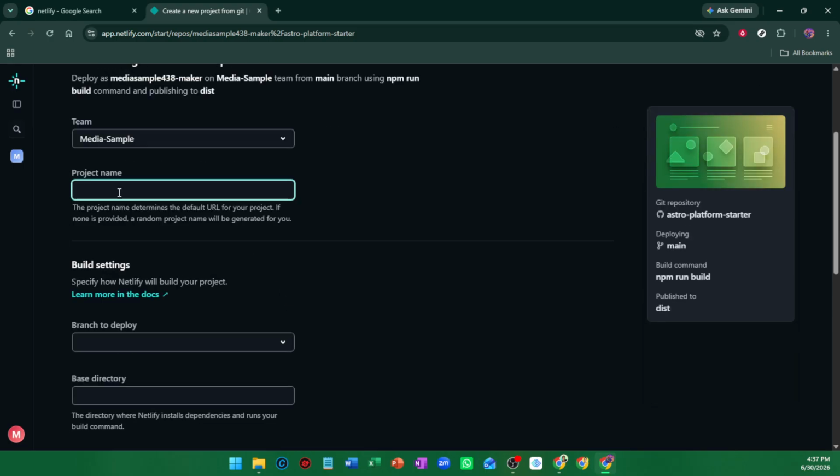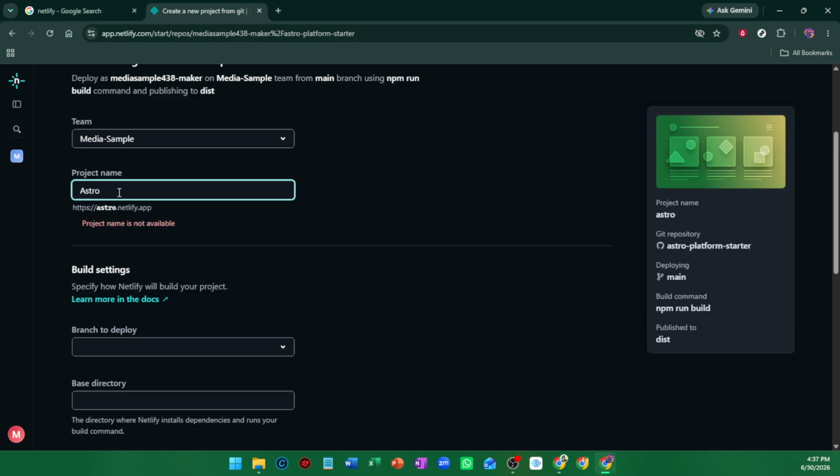After selecting the repository, review the build settings. In many cases, Netlify automatically detects the correct configuration for Astro and fills these values in for you. This usually includes the build command and the publish directory.